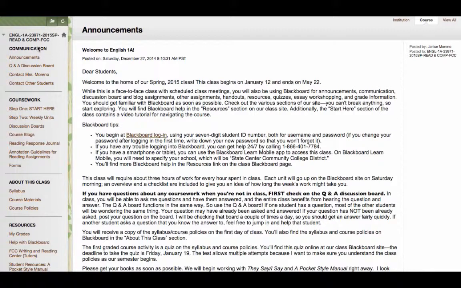In the left-hand column, you'll notice we have 4 sections that our class is broken down into. The first of those sections is communication, and the very first link is the announcements page, which is where we are. I will use announcements to post updates to just about everything, and if I need to reach the entire class fairly quickly, I'm going to post an announcement. These should go directly to your Fresno City College email. You can also get notifications if you use Blackboard Mobile, or you can simply come to Blackboard and look at the announcements page. But you're going to want to check this frequently.